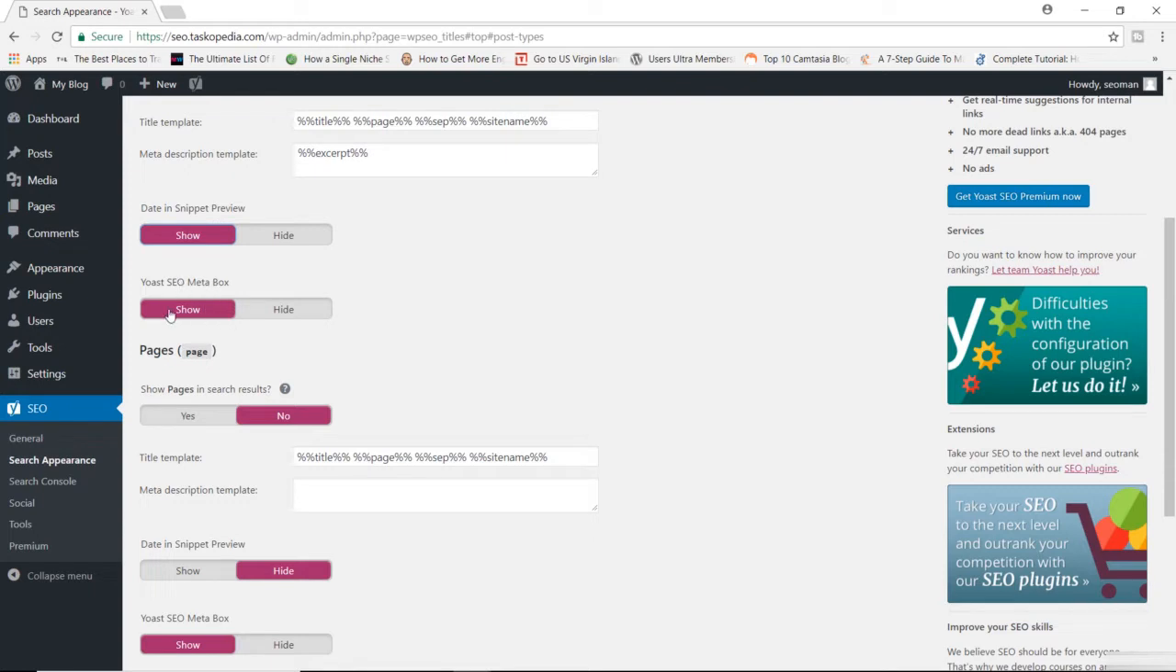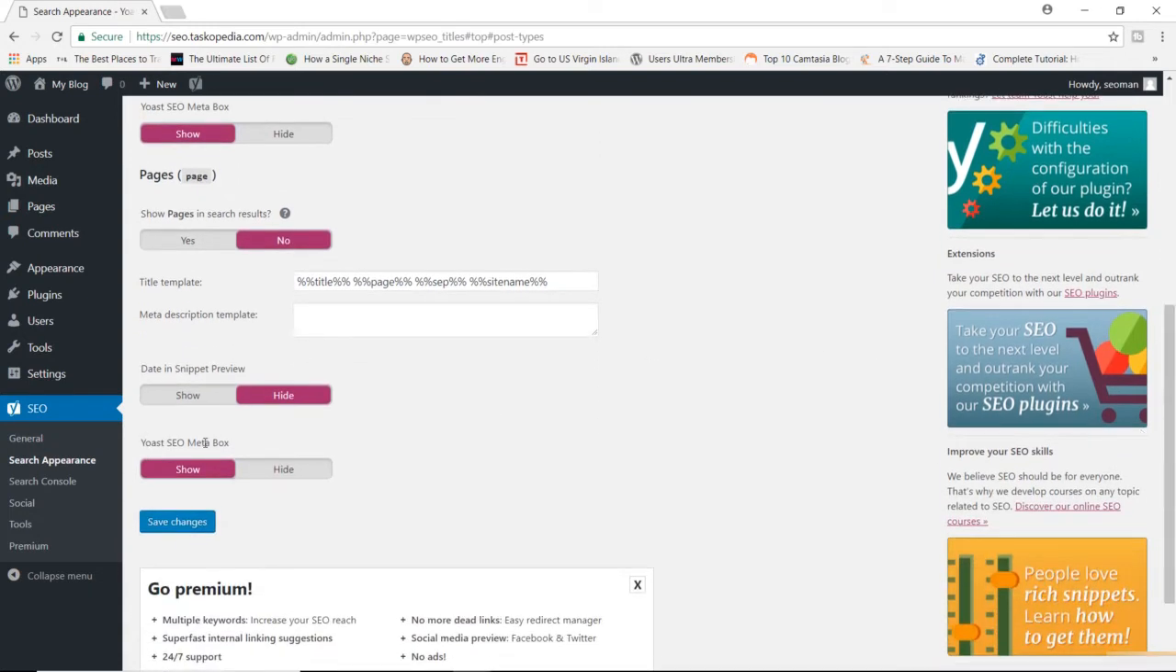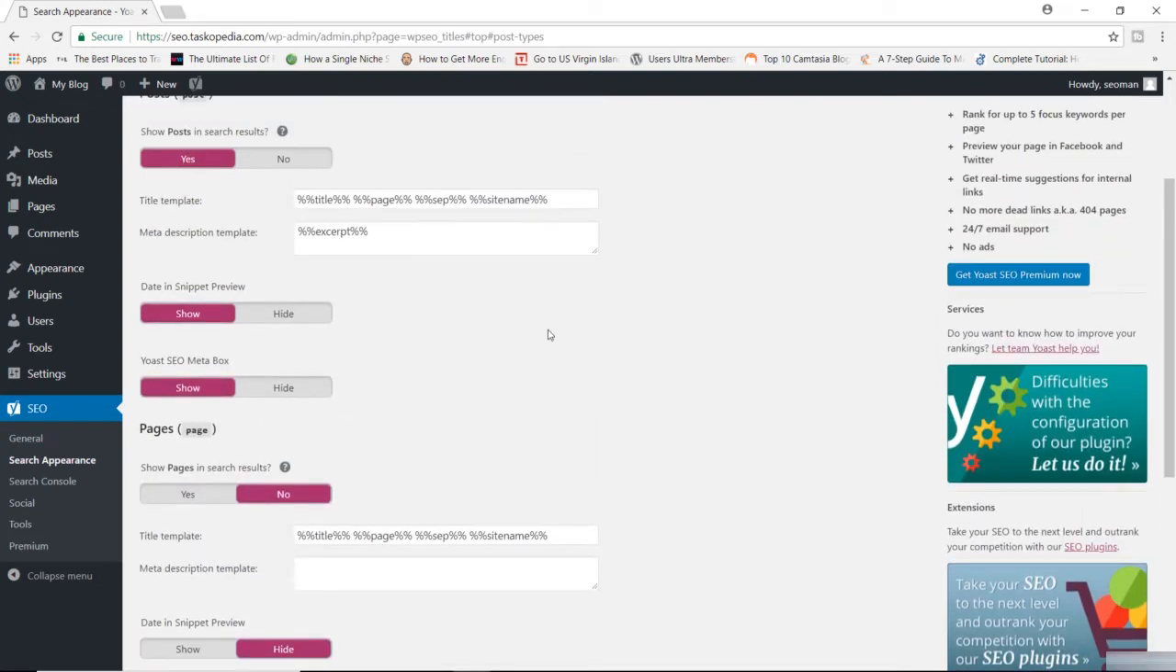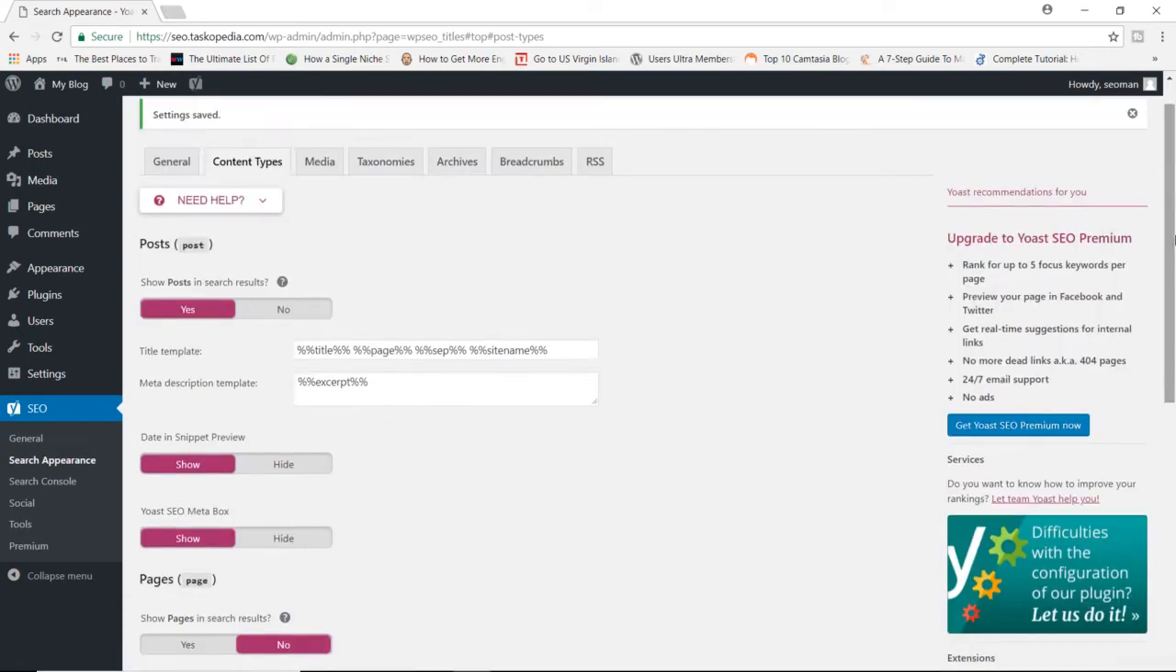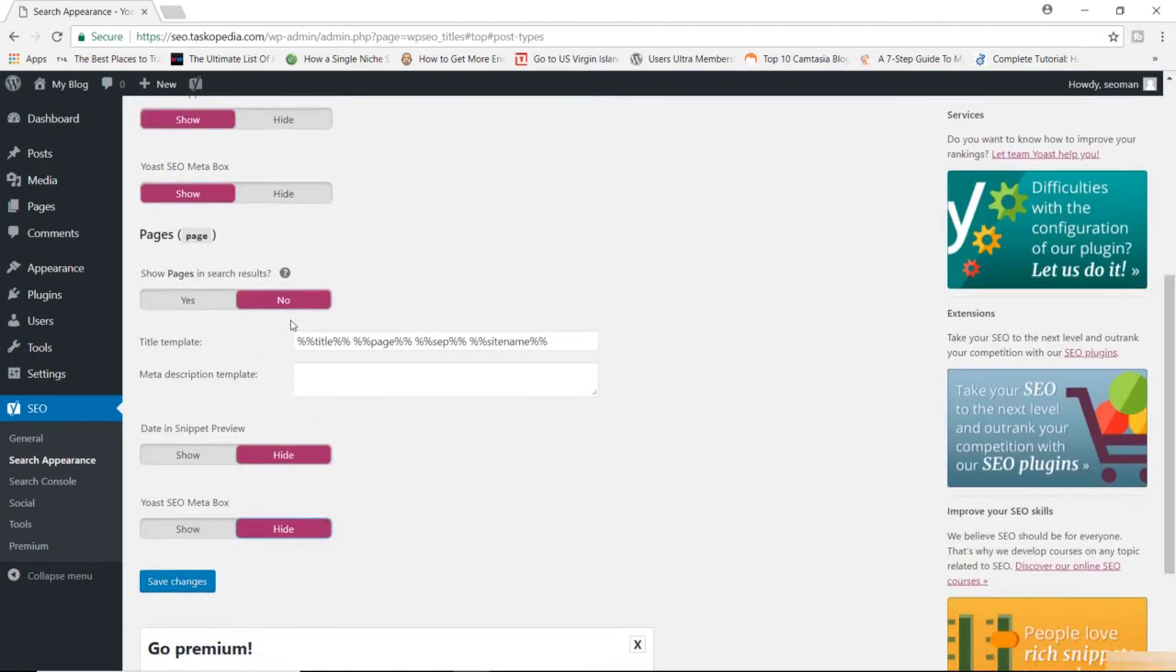Yoast SEO meta box, yes, I'm going to leave that on show. Pages, I'm going to click on no for that one, and then hide the Yoast SEO meta box as well for pages. Again, keep in mind that you might have other available options in here depending on the kinds of plugins you've installed or if you've created custom post types as well. But you typically want to make sure that your posts are set up to show in the search results and your pages are set up to not show in your search results. So I'm going to go ahead now and save my changes.